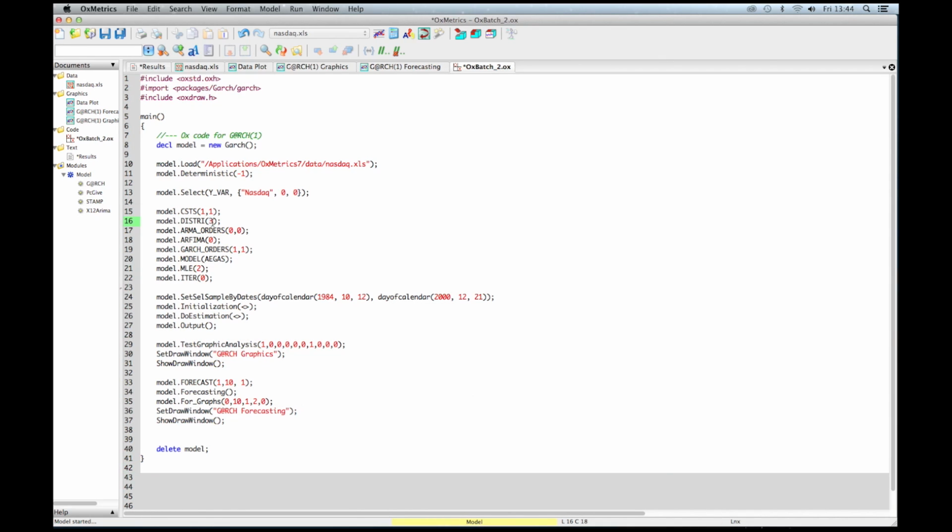So if you want to estimate another model, say a GARCH model with a t distribution now, we just need to change those two options and run it. And we'll get the results in OxMetrics.